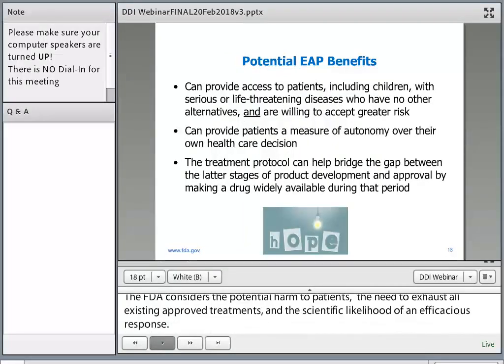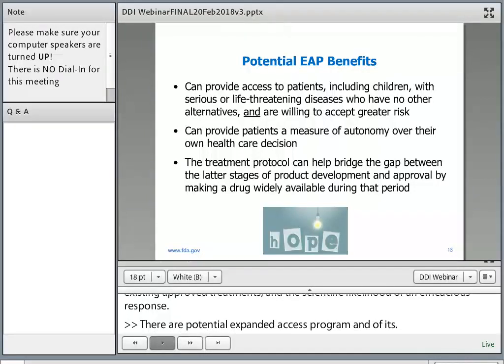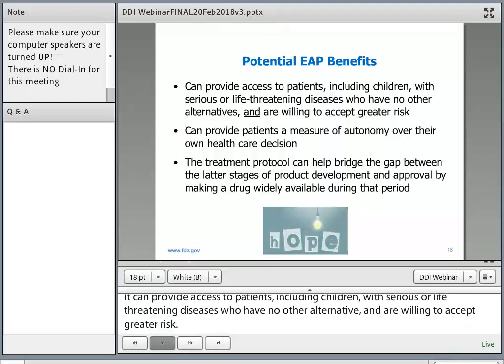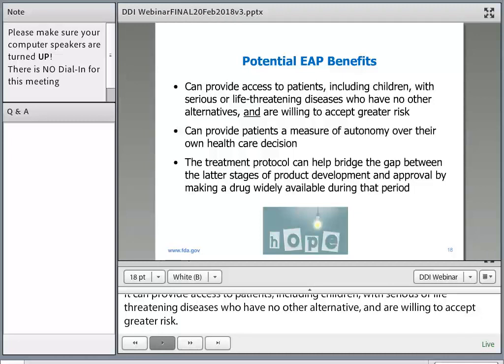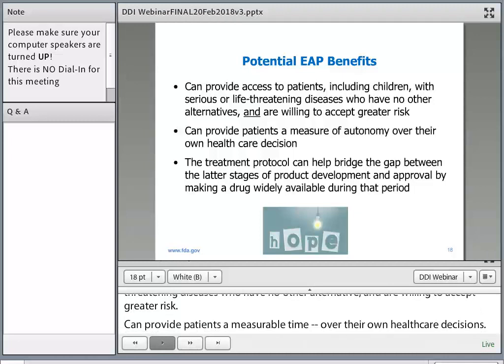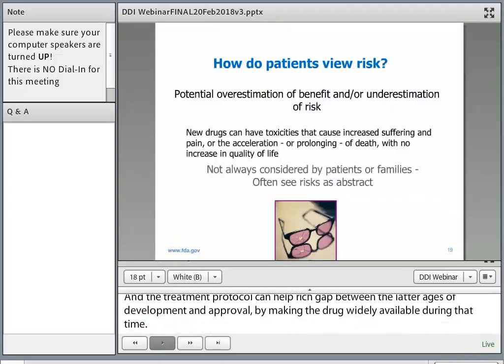There are potential expanded access program benefits. It can provide access to patients, including children, with serious or life-threatening diseases who have no other alternatives and are willing to accept greater risk. It can provide patients a measure of autonomy over their own healthcare decisions. And the treatment protocol can help bridge the gap between the latter stages of product development and approval by making a drug widely available during that time. It can provide hope to the patients and families.